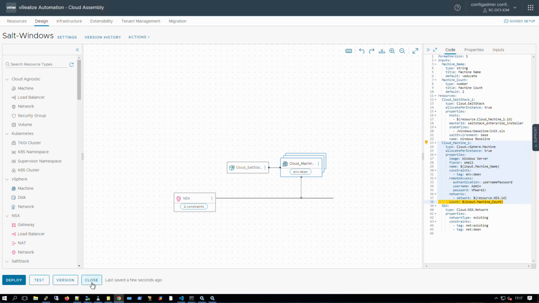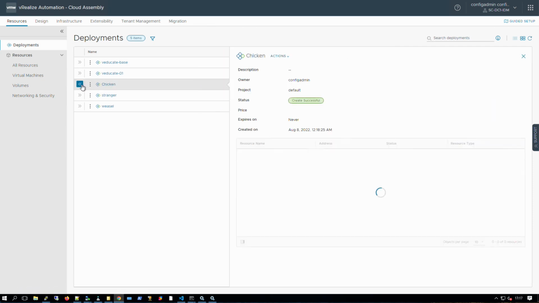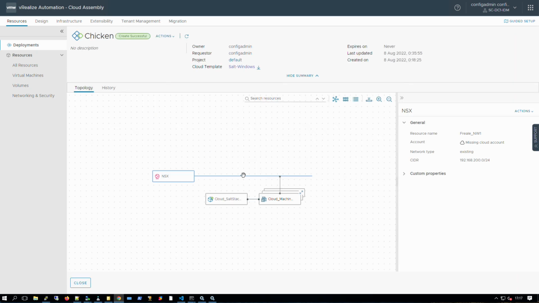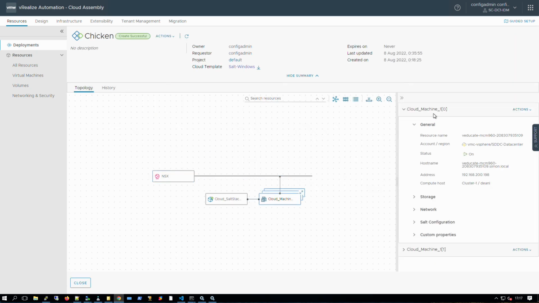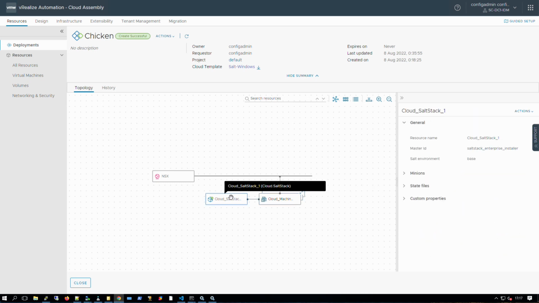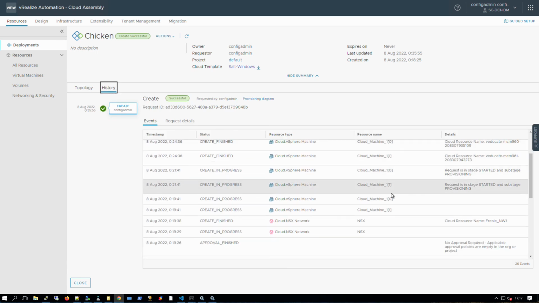So let's have a look at that in action. So if I go to resources, and we go, I think it's to, yes, to chicken as a deployment. So here's one that I made earlier. I click on this, I can see you've got two virtual machines deployed that are essentially the same. If I click on the SaltStack config, I'm going to see it's configured two minions here. I can see the state file that's applied as well. And if I go to the history, again, I can see where it's applied.